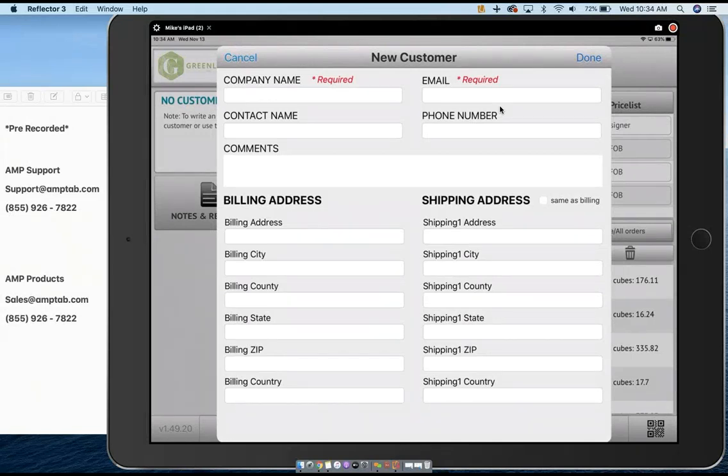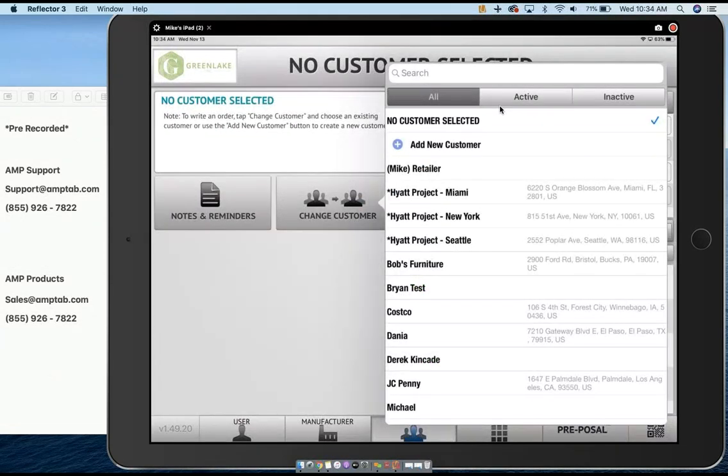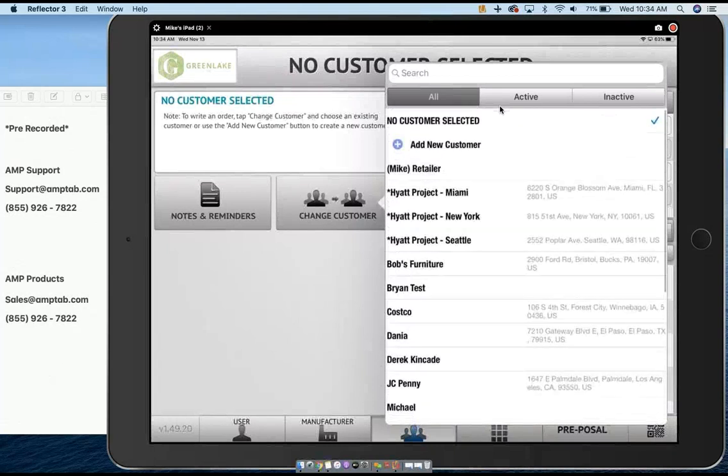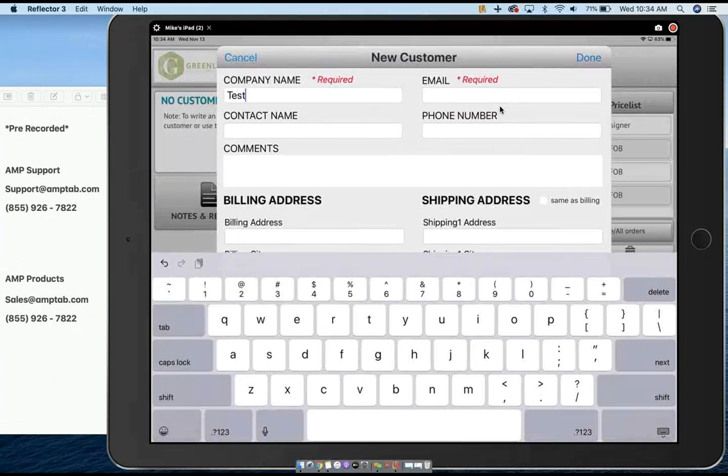We recommend, if possible, to fill as much as you can. This will help out the admin who receives the order so that they can go ahead and input them correctly. And that way, once you do their credit application and whatnot, the admin can add them to this official list here in white. And let's do a little test here, adding a new customer. Let's call them Test Customer.